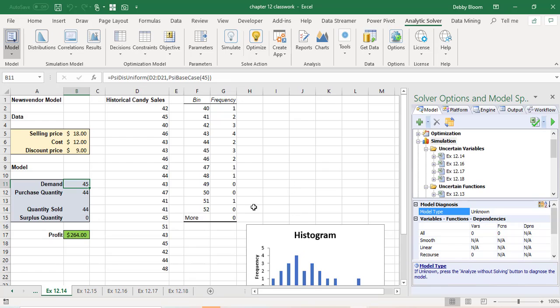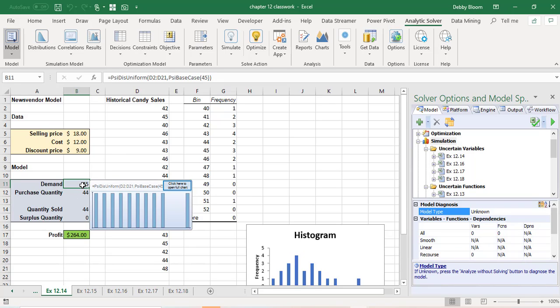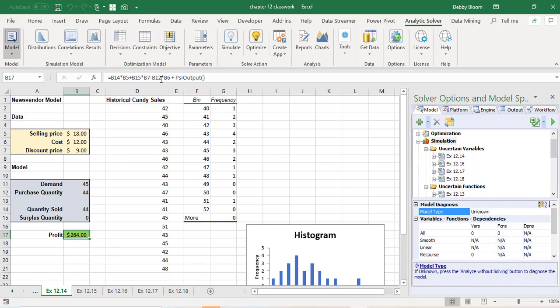Now at this point they want us to rerun the simulation. If you remember, there are 4 steps to run a simulation. The first step is to set the distributions. In this case we only have one distribution for the demand. The second step is to set the output cell. In this case it's the one in green. So notice if I click the green cell, I already have the plus PsiOutput. So that has already been set for the simulation.